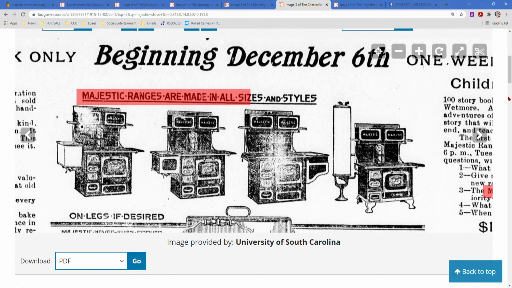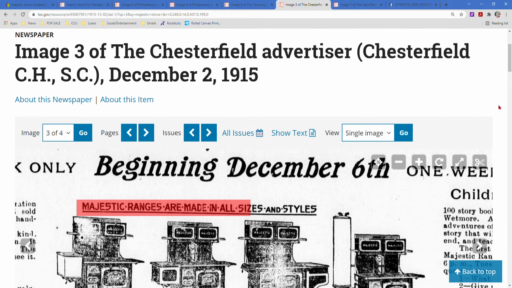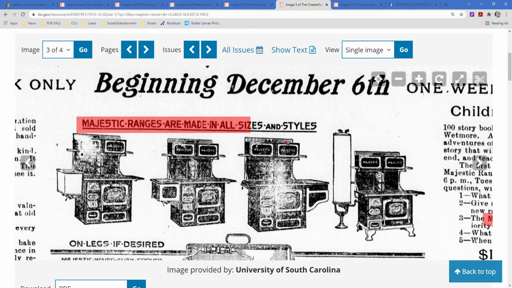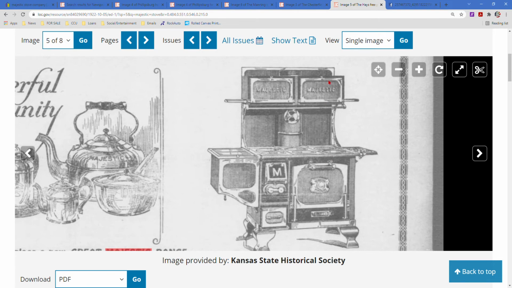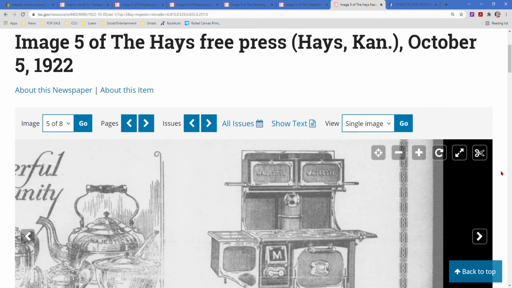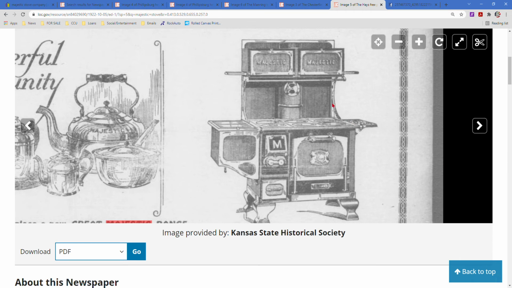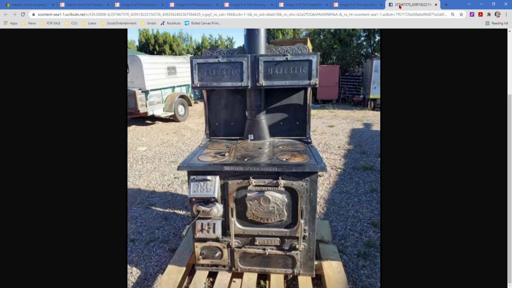This stove is from 1915, and you can see the styling is different. With Majestic, you can just see the evolution over the years, and as you get newer and newer, they'll look closer to this. This is from 1920, 1922. So yeah, you'll see that, but with a direct graphic comparison, you can find pretty close to, if not your exact same stove. And you don't have to search.